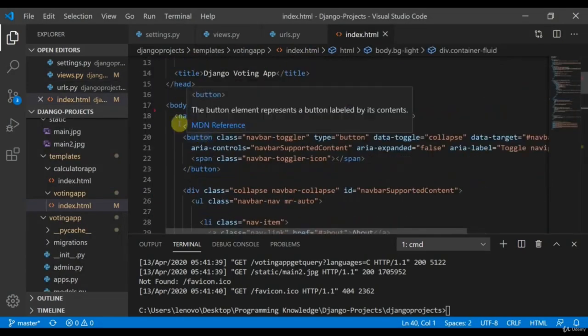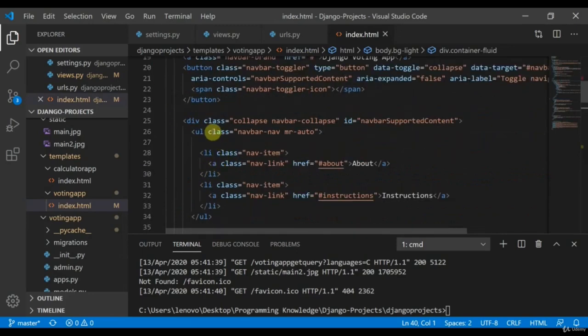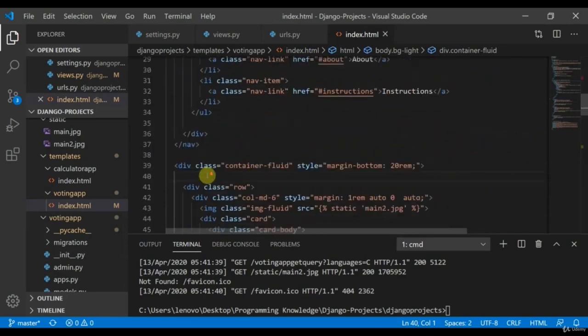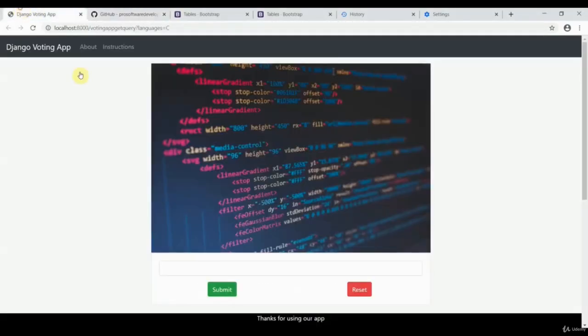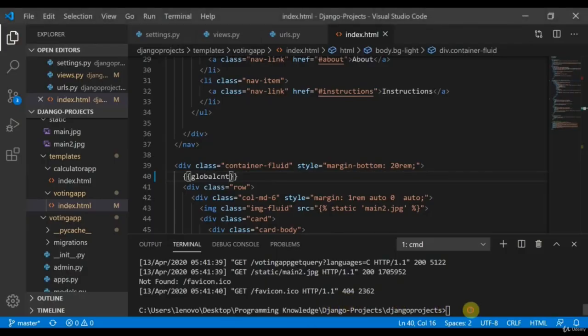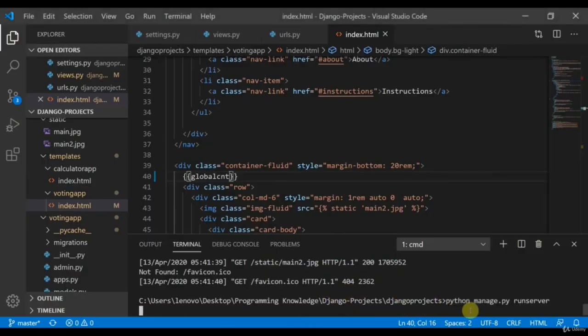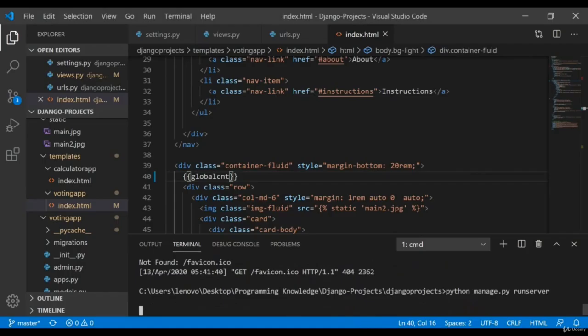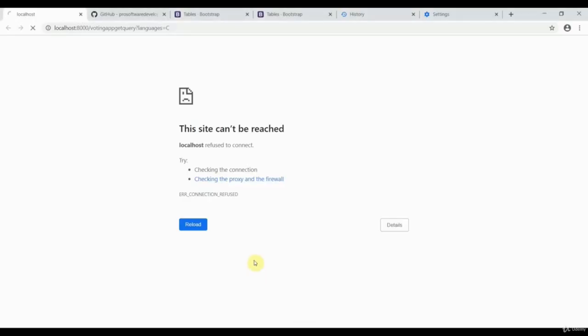So here you can see this is our navbar. So what we can do, I'll define a global dictionary here. Global count. Yes, so here it is, global count. So when I run my project, I'll refresh this page and let me check. Oh, my server isn't running. So I'll start my server. python manage.py runserver. I'll refresh this page.